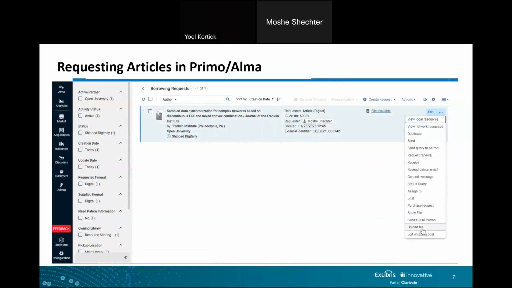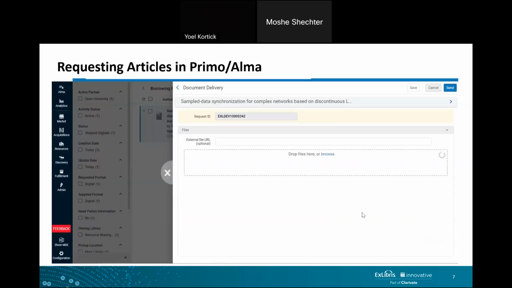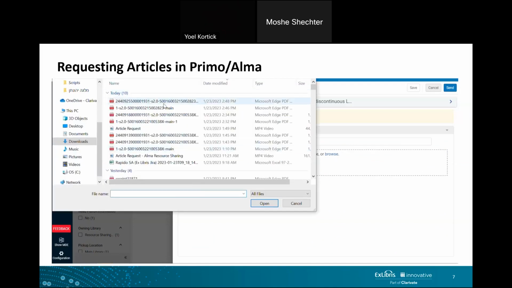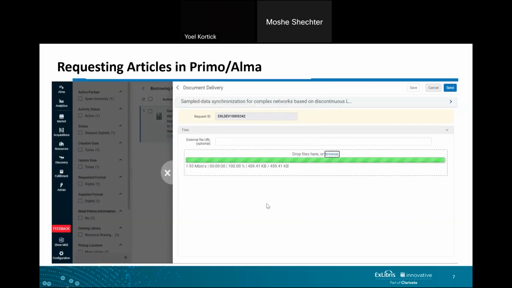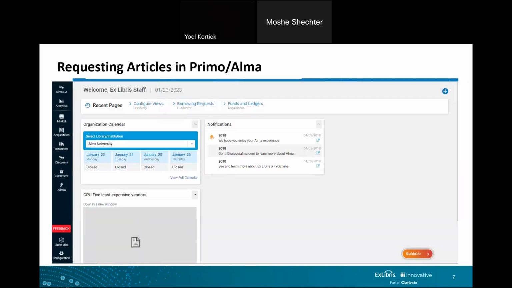And then I can do whatever and upload the file after I've done whatever I want with it. Okay, so I've improved quality, added accessibility features to it, added a copyright cover page, anything I wanted to do with this, I can just go on and upload that file that I've created, I as a borrower, right? And once I've done that, I can do send, and that will send the file onto the patron and complete the request.